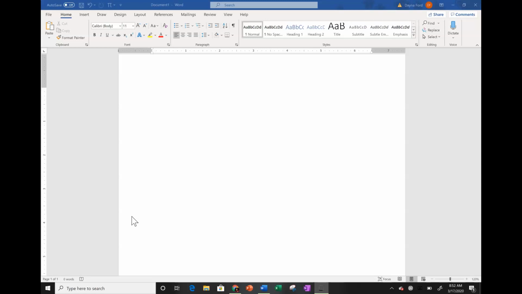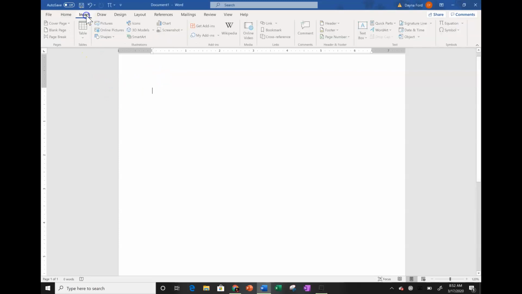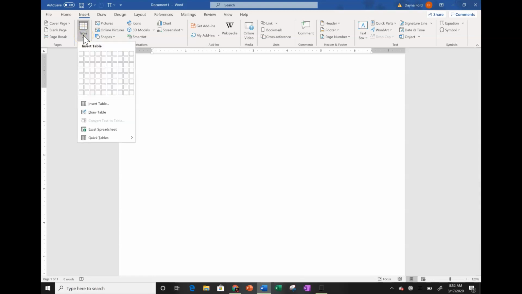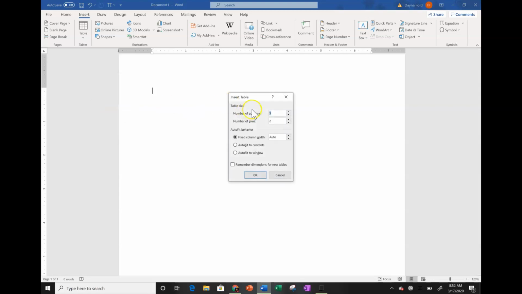First, open up a blank Word document like I have here, and then I'm going to click on Insert, and then notice here's a table, so I'm going to click on Table, and I'm going to go down to Insert Table. The reason why I want to click on Insert Table is so that I can choose the number of columns and number of rows.